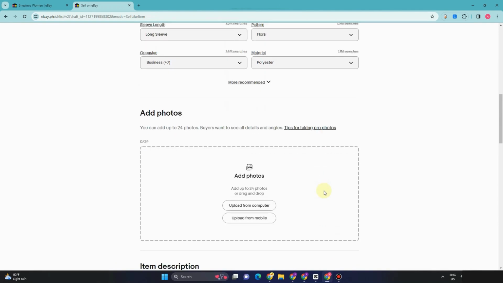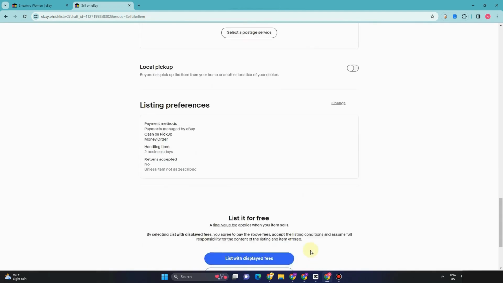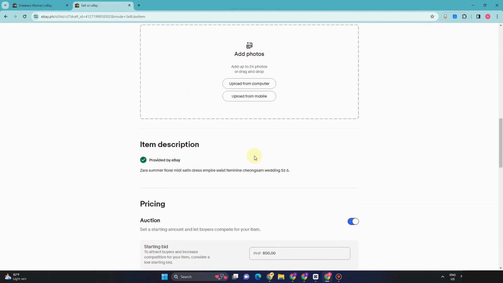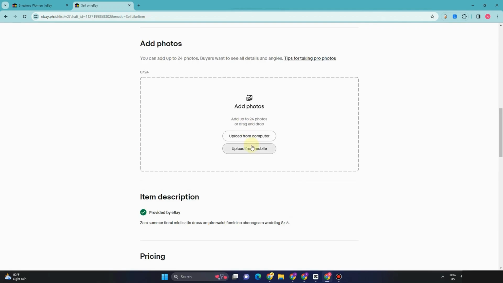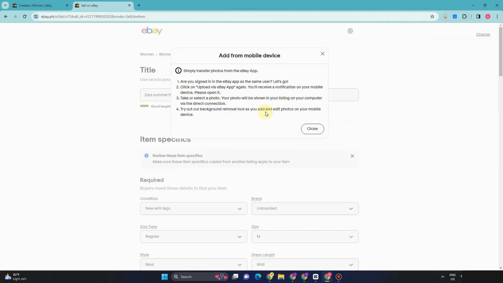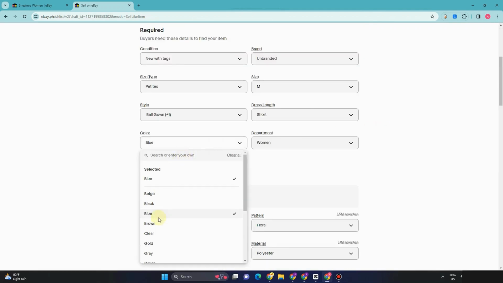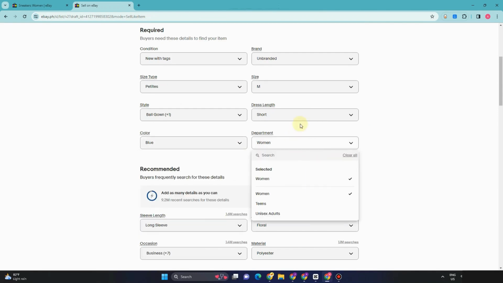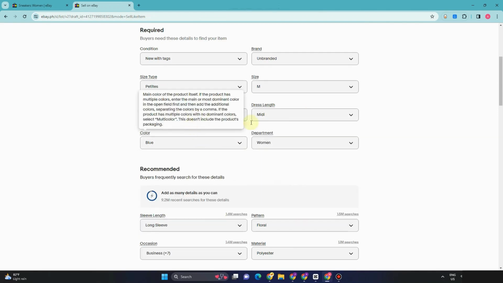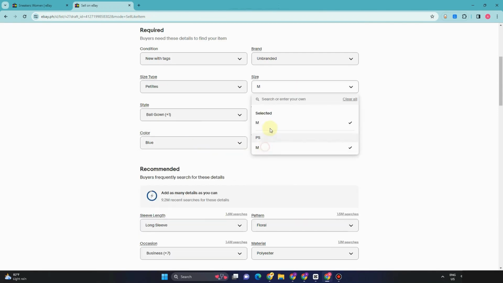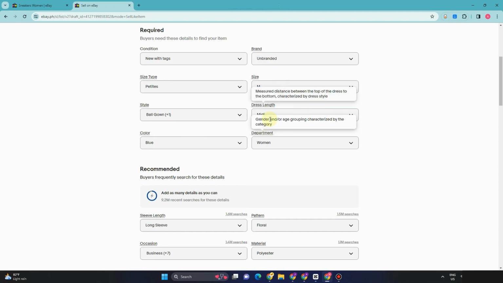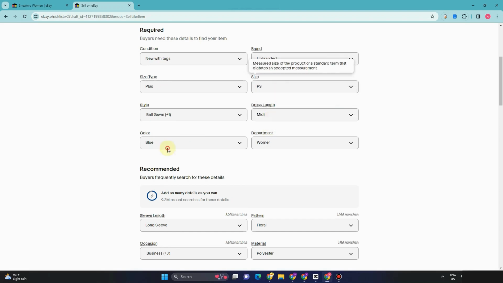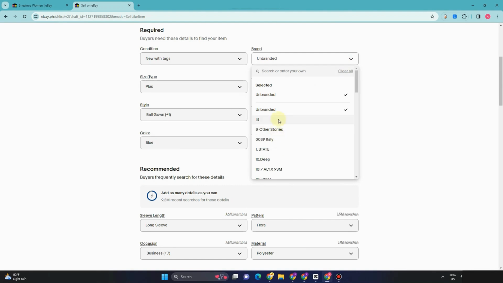So that's it. Now feel free to upload a photo. If you want to replace the photo here, you can upload from mobile, you can upload from computer. You can review and change the description right here and so on. If you want to add from mobile, you can just tap this add from mobile and then change the information. If you think that there's something wrong with the information here or something is missing, you can add or change it. Okay.